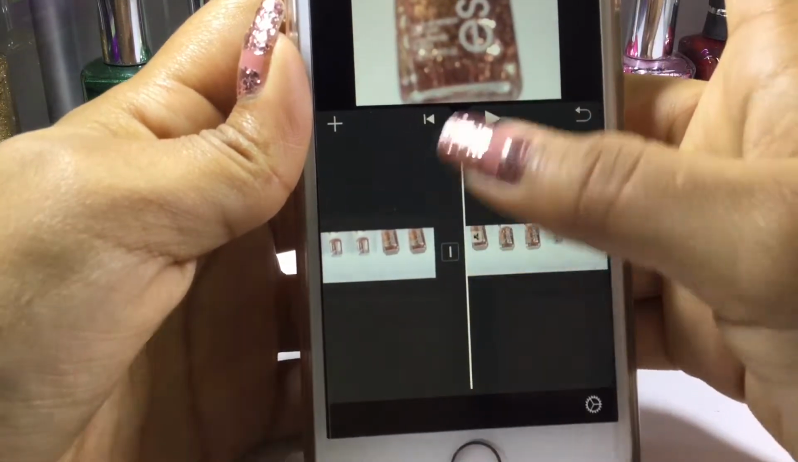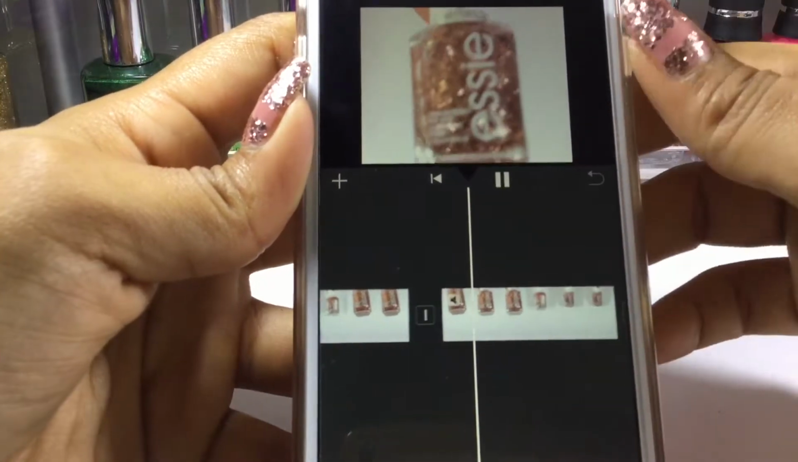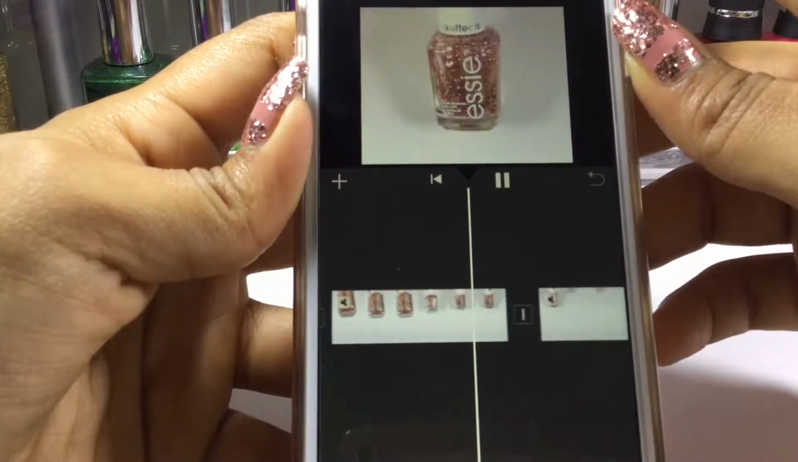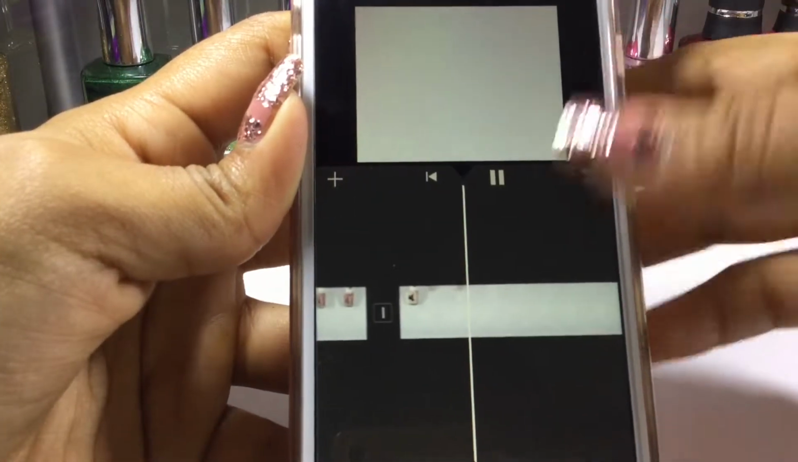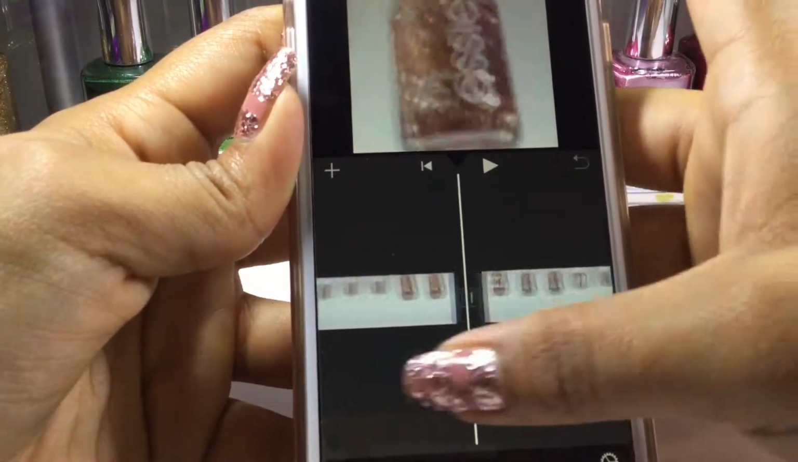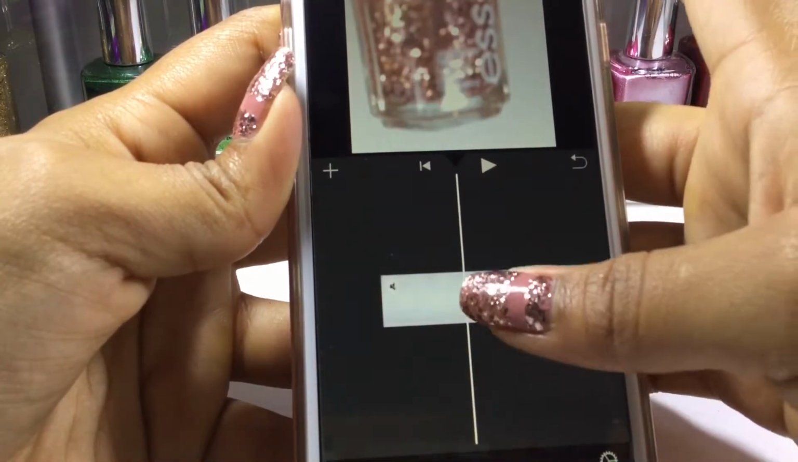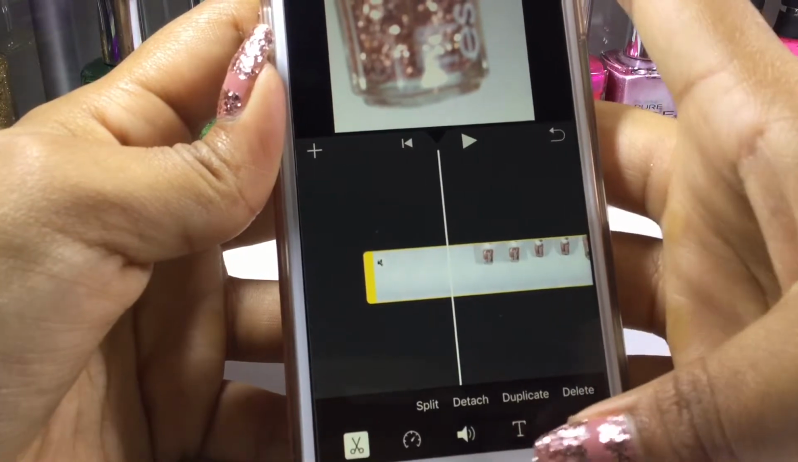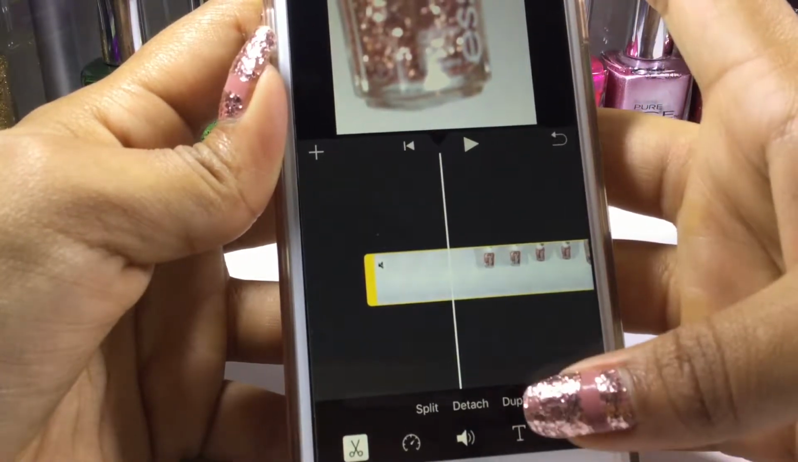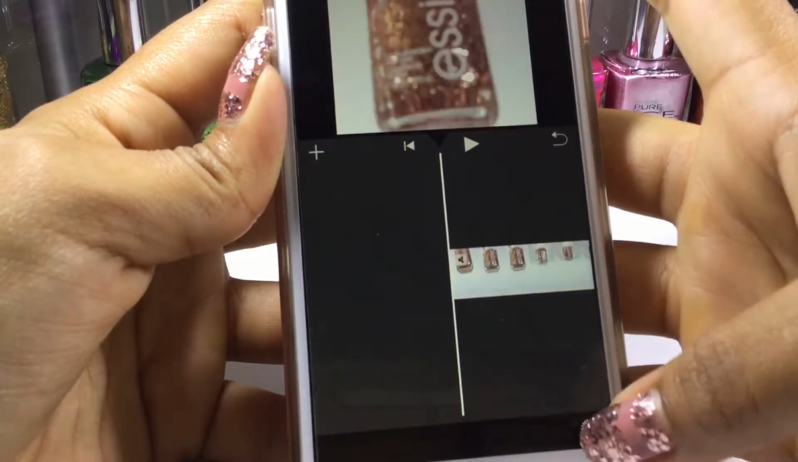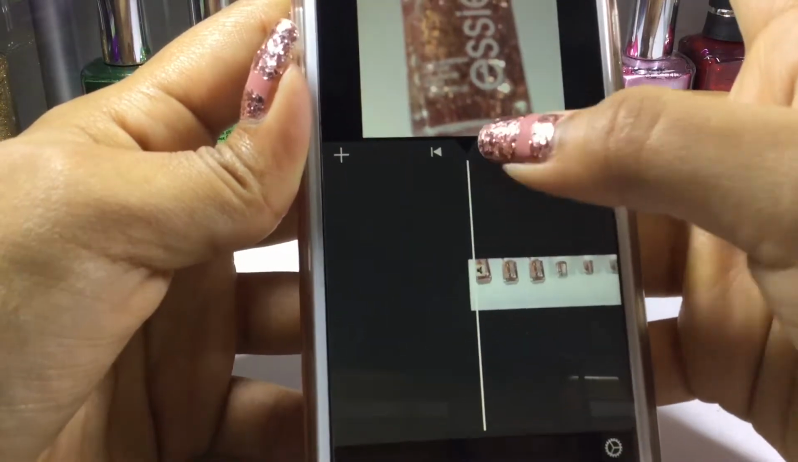And then once you have split it, I usually like to play it just to make sure that I have what I like before I delete the parts that I don't like, if that makes any sense. So pretty much I select that and then you just go to delete, and then it's gonna delete that part that you don't need anymore.